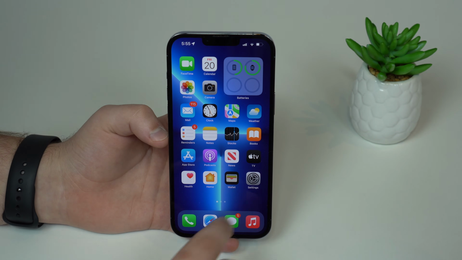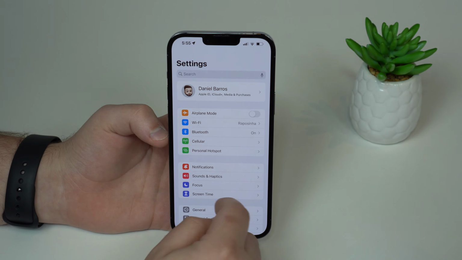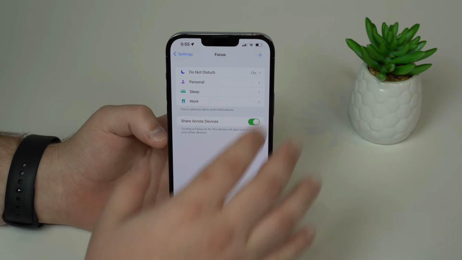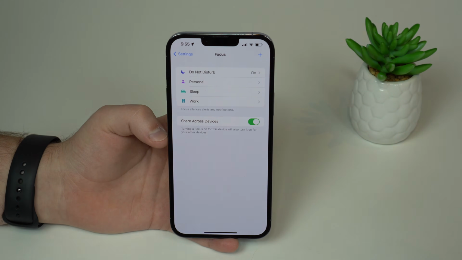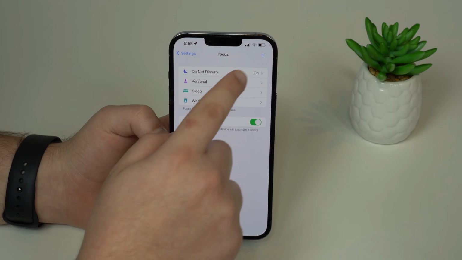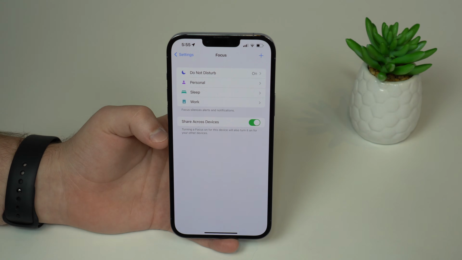In order to do that, let's tap on Settings, and then let's scroll down a bit until you see Focus. And right here we have the page where we can customize everything. So as I said, there are the four Focus modes that we have, and of course we can create a new one at the top right hand corner.